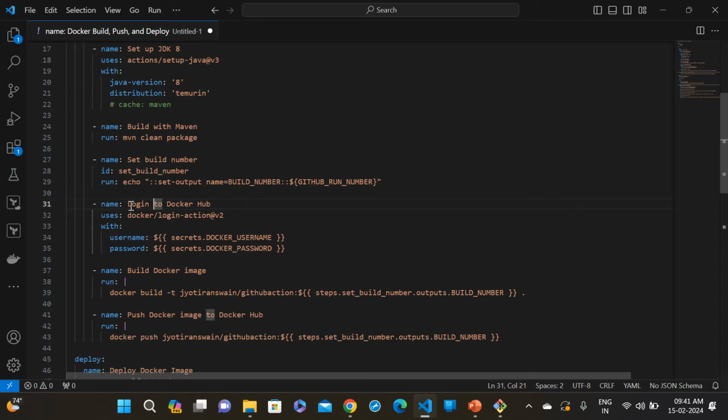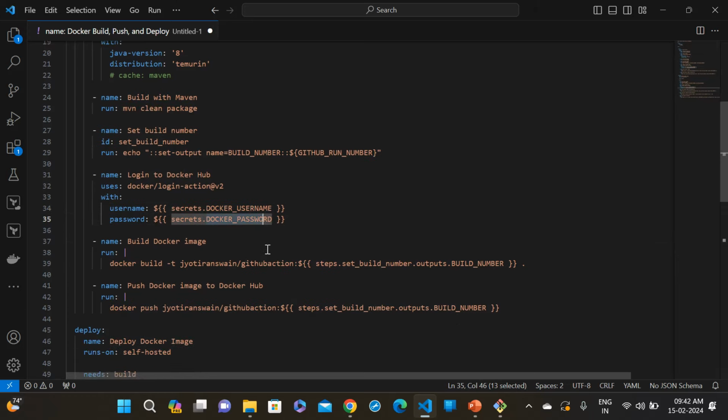Then the next step is to log in to Docker Hub. To log in to Docker Hub, the username and password are required. These are secrets, and I will store these secrets in the GitHub repository. This is the Docker Hub username, and instead of a password, I will use a Docker Hub token. I will show you how to generate the token, everything I will show you.